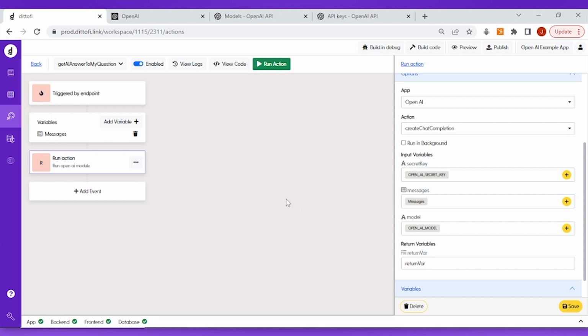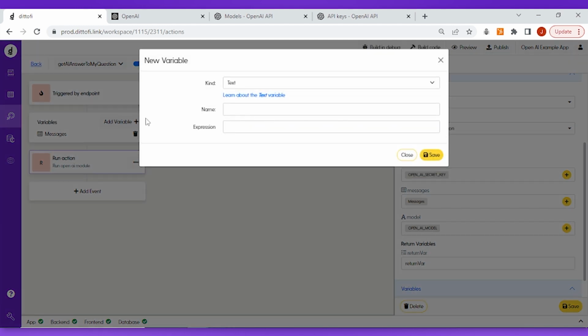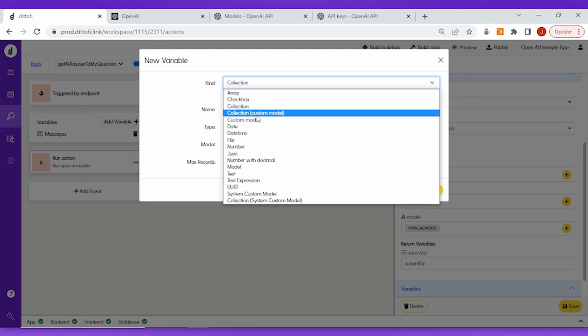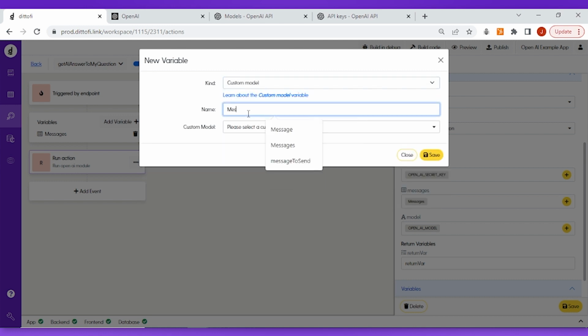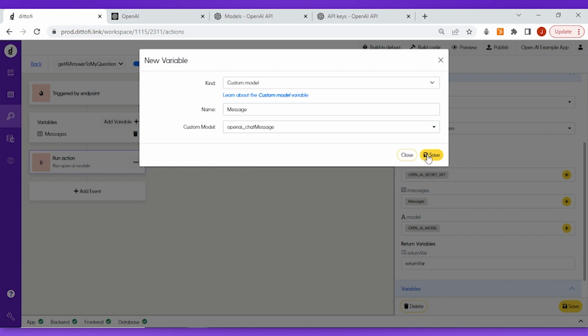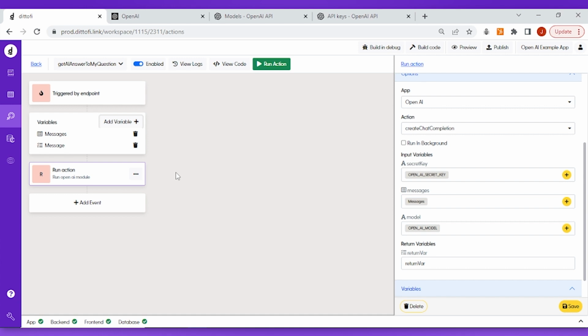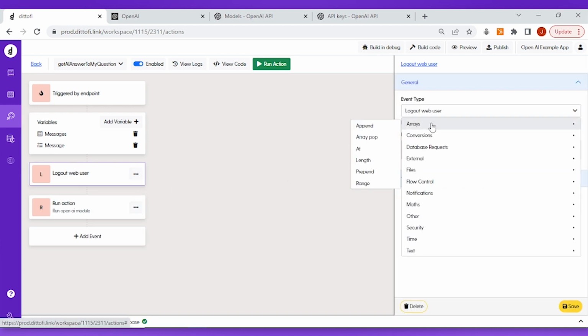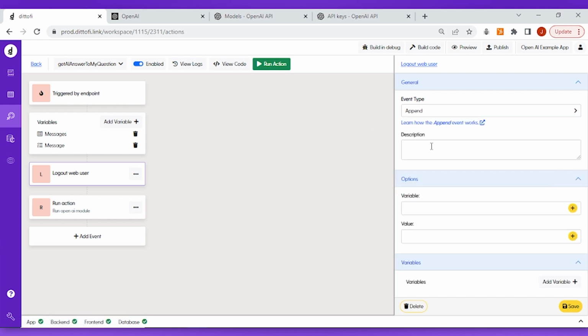So what you also need to do is to create a single message by clicking on the Add Variables button, choosing the option for Custom Model, and then setting the name to Message. You can then choose the custom model, OpenAI Chat Message again. After you've done this, click on the three dots here, choose the option to Add Event above, and go to the Arrays section and set the event type to append. This will allow you to take the single message and append it into a list of messages.